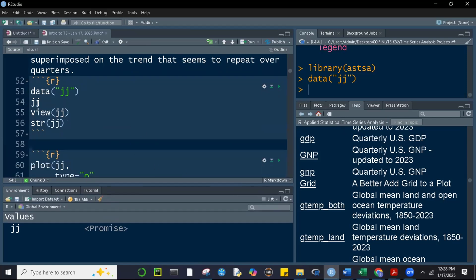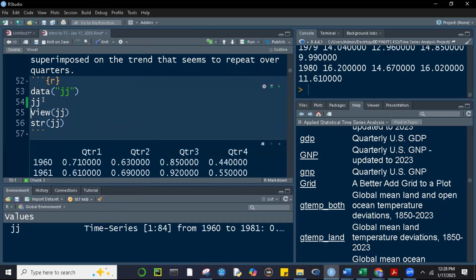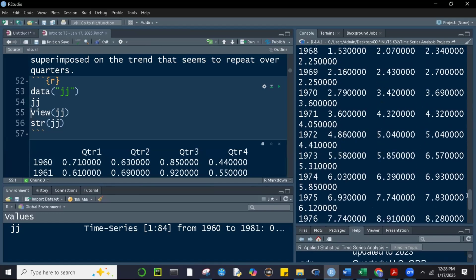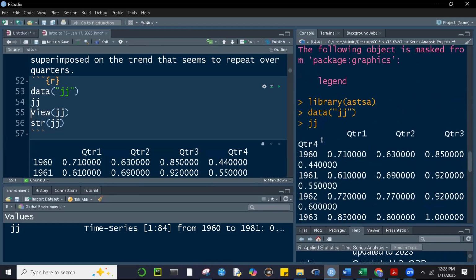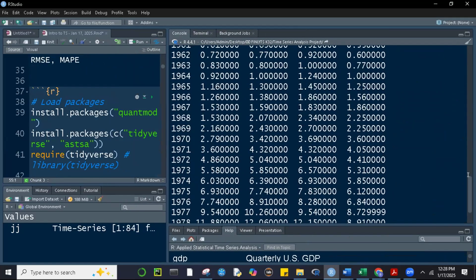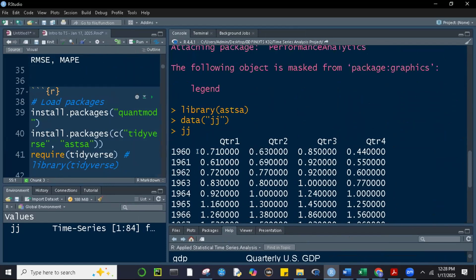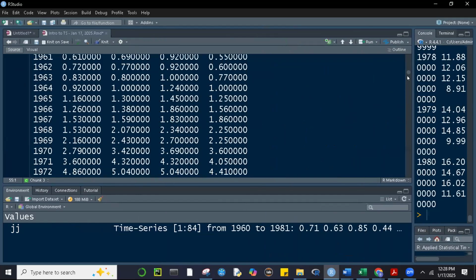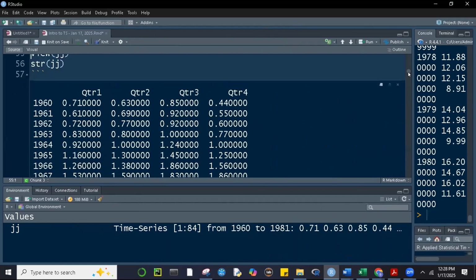So let's type JJ here. And you notice that here in your console, it printed the data. Q1, Q2, Q3, Q4, and then you have here the dates, the years. 1960, Q1, etc. And what's good about the R Markdown is that the result is also printed here.